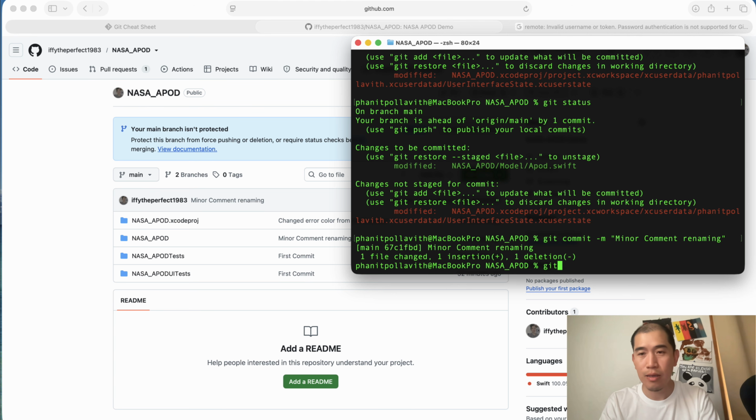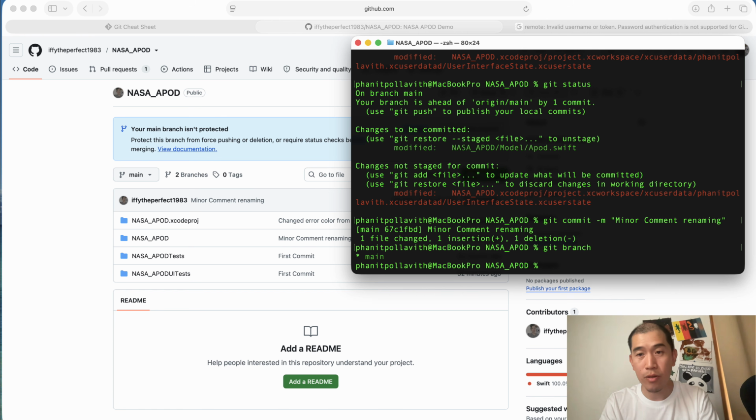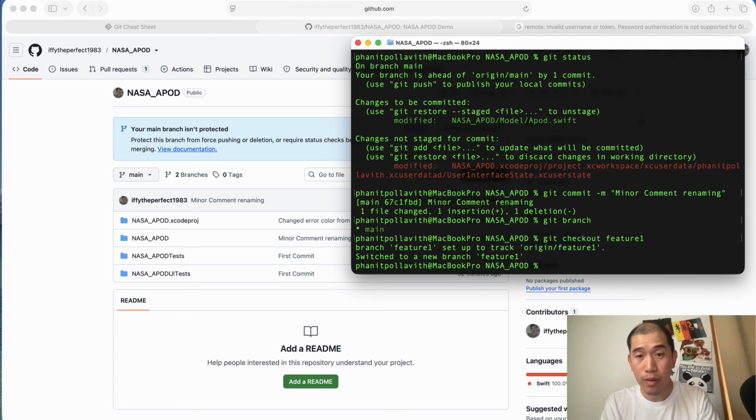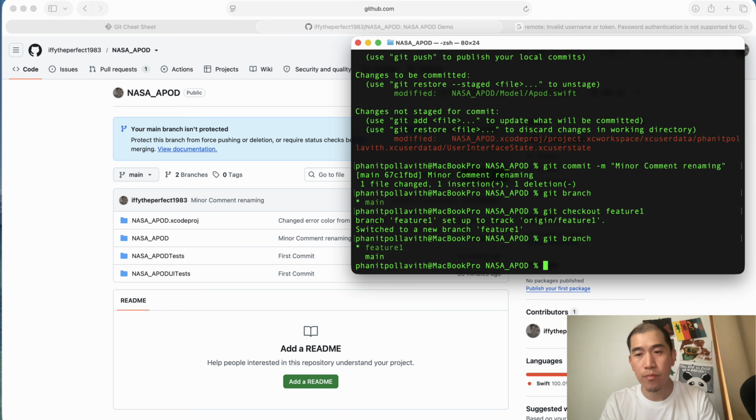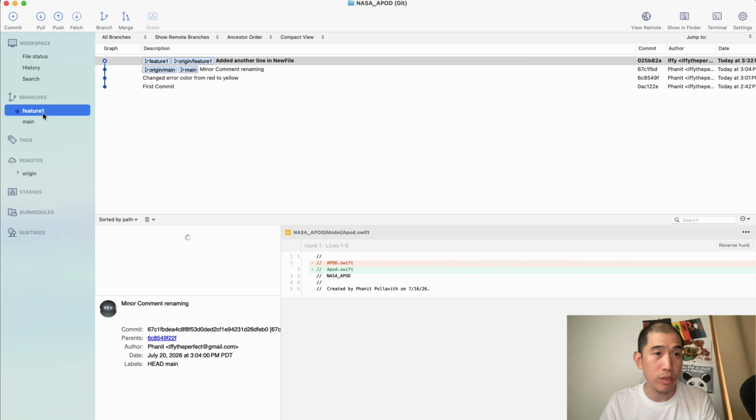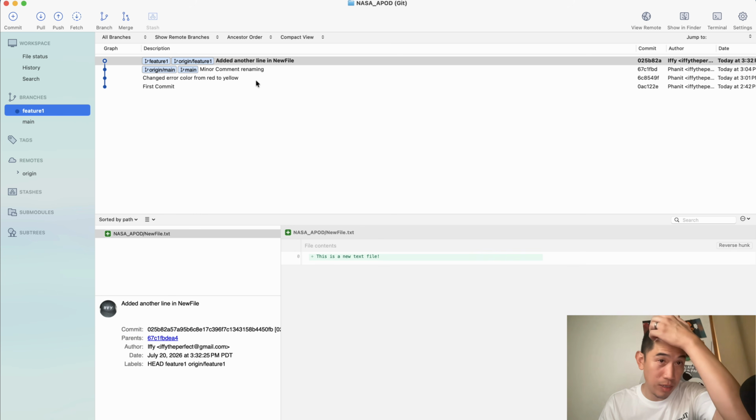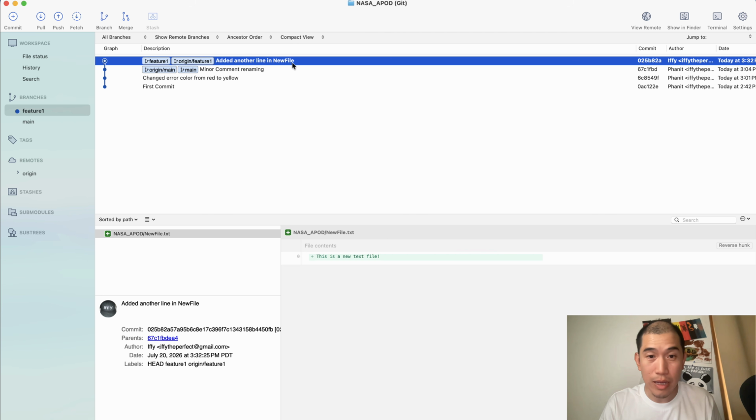So let's say git branch. So now we're back on our Mac, and now we only have main. Let's say git checkout feature 1. Okay, so now we're back. We're on feature 1. I mean, we don't have to, but we can always look at it. Let's say we want to review the changes here. Now we look at our source tree. So now we're on feature 1. We can kind of look at what changes they made.